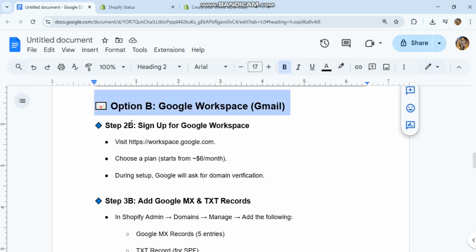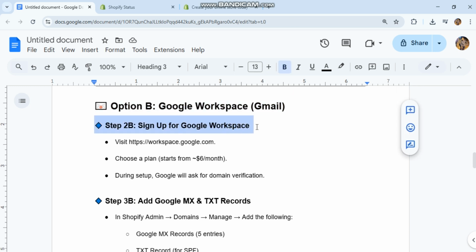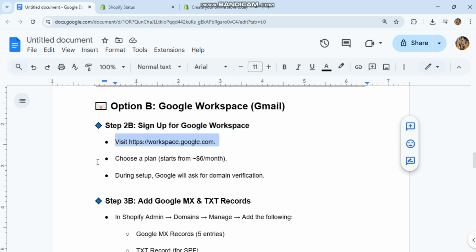Step 2B, sign up for Google Workspace. Visit workspace.google.com. Choose a plan, starts from $6 a month. During setup, Google will ask for domain verification.